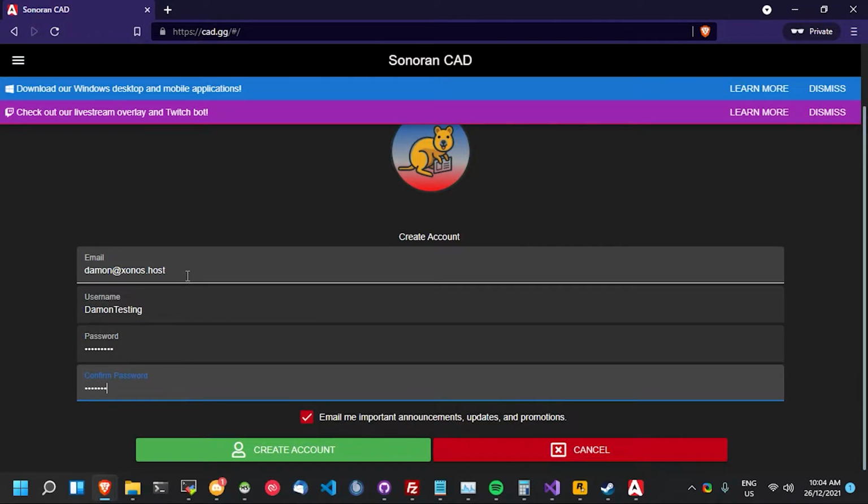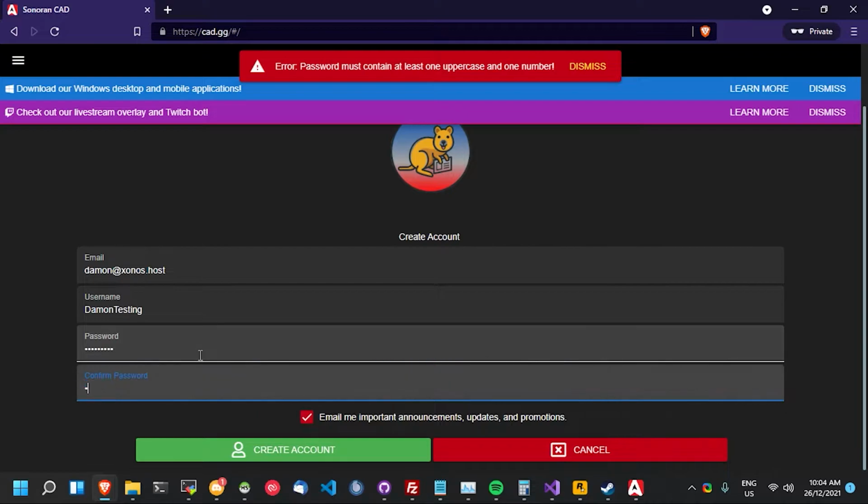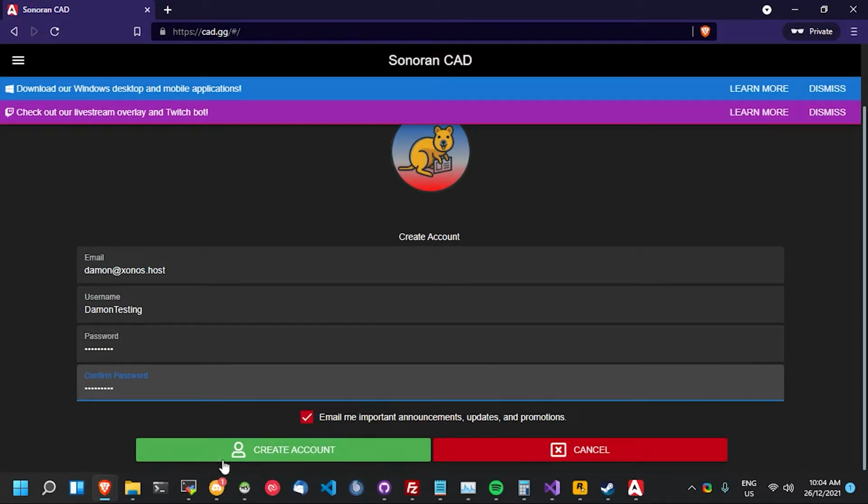You should be putting your real email and a preferred username. We prefer it to be your name in the community, but it's not massively important. Your password does require one uppercase character.